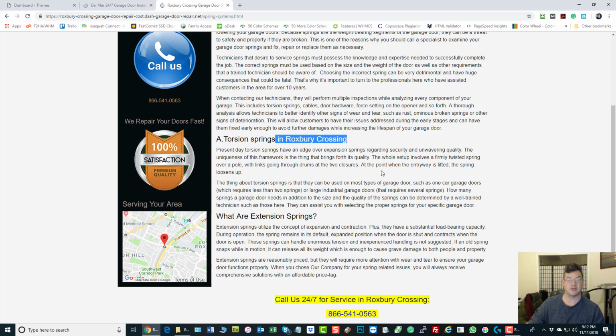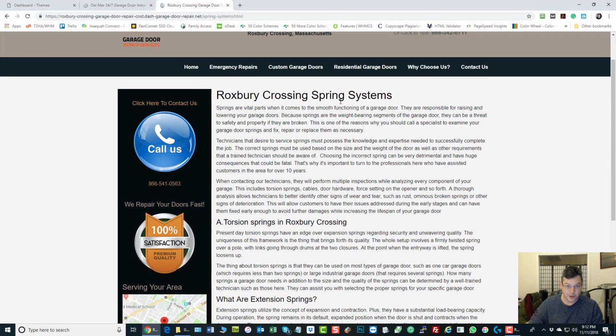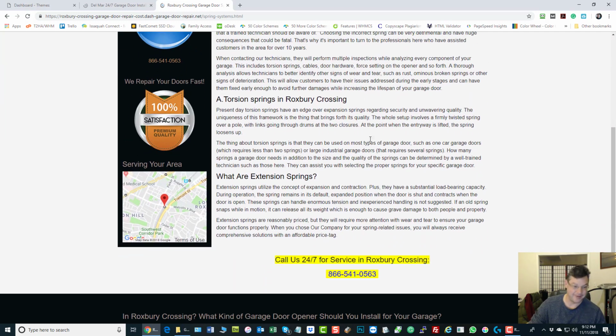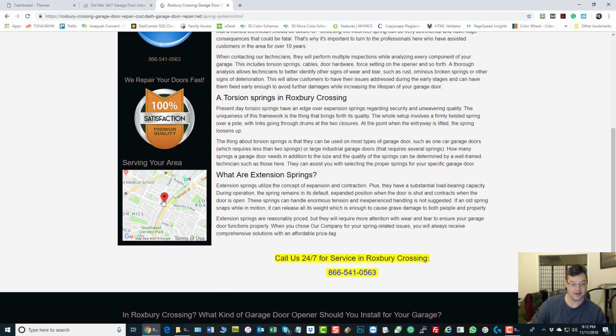Then we can absolutely put in a city token for every garage door spring system page. Okay, there you go. And this is that area, okay? All of this is exactly what it's supposed to be. There's Lower Roxbury right here. I guess this Roxbury Crossing is right here.